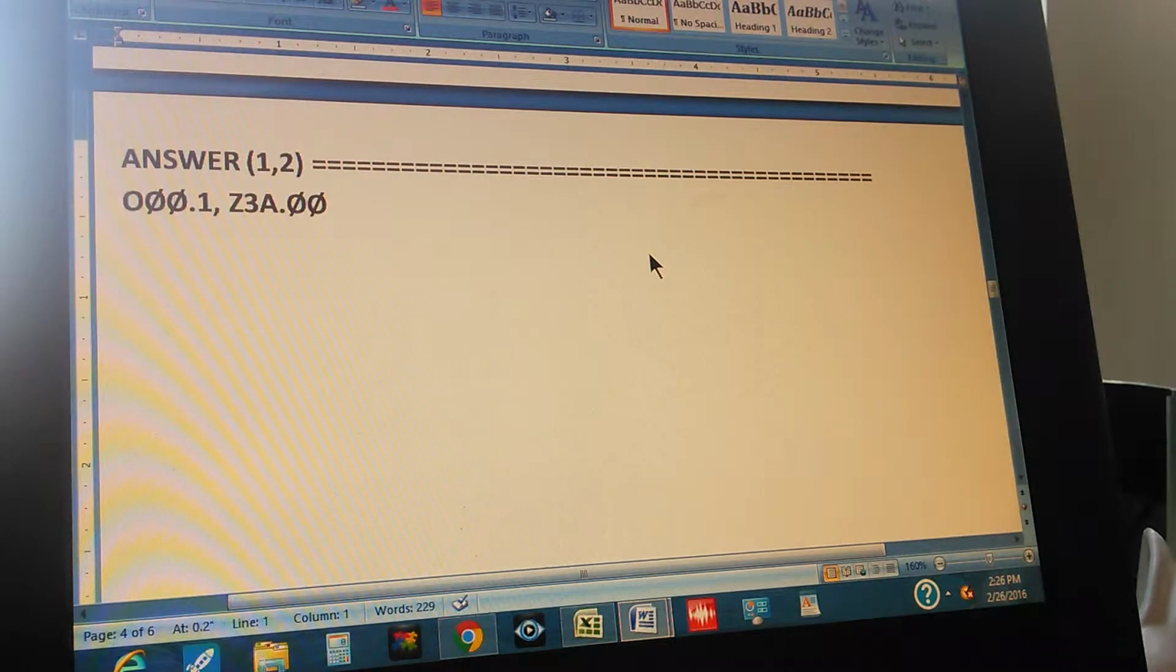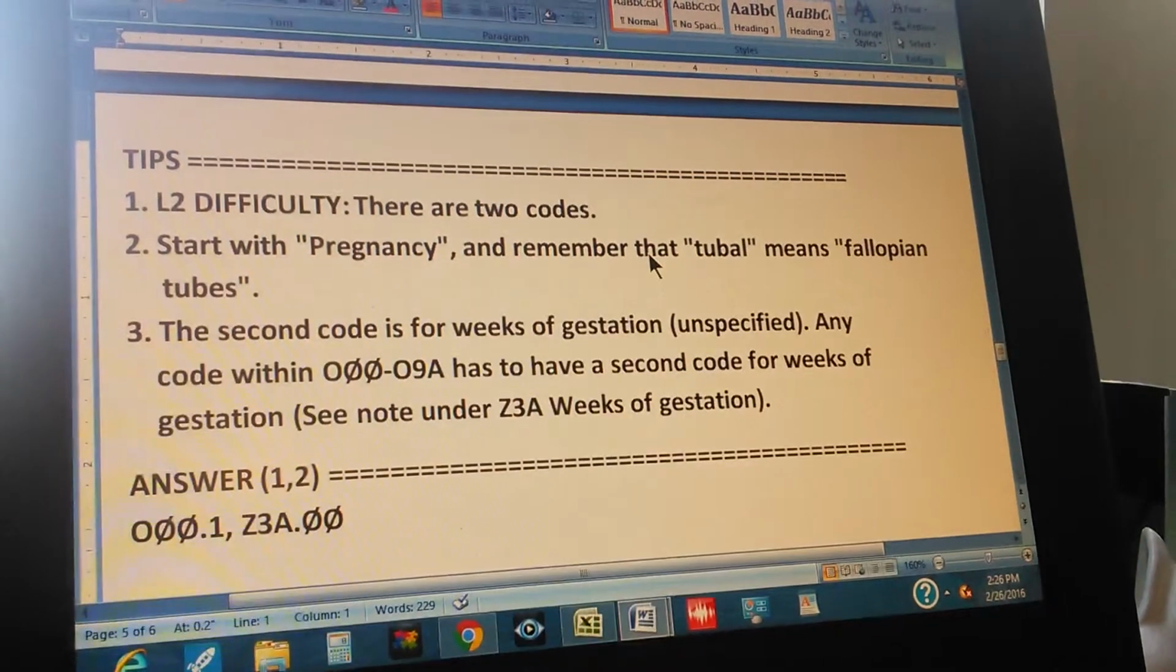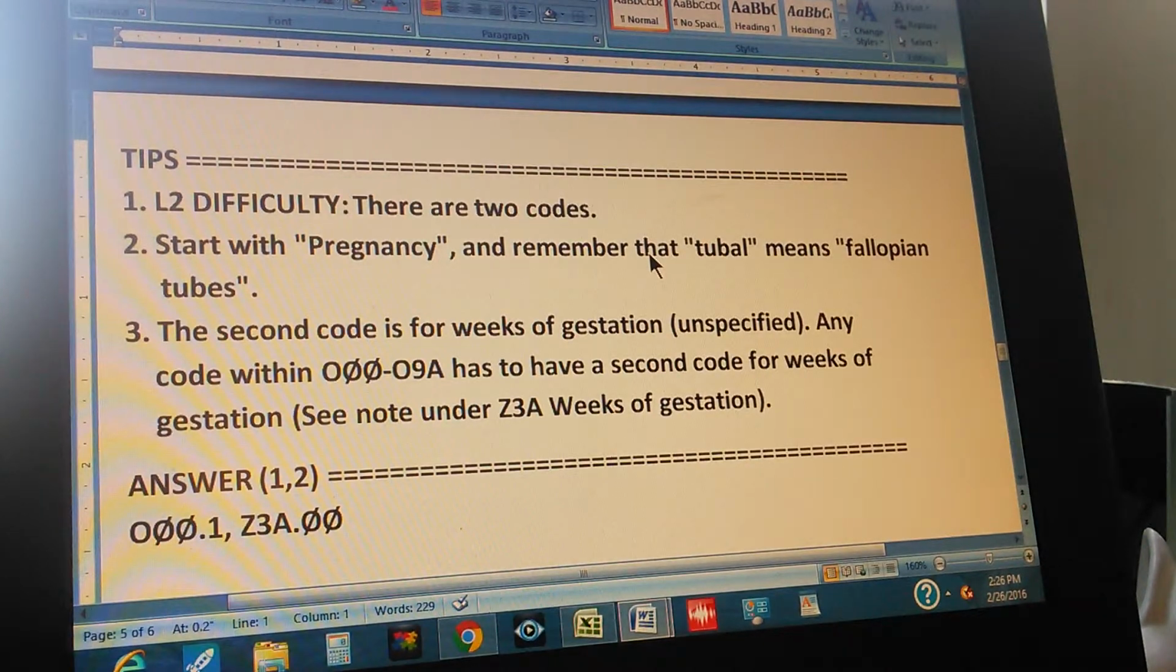If you didn't get it, let's give you a tip. Okay, tip number 1. Level 2 difficulty. There are 2 codes. Not just 1 code, but 2 codes. Number 2. Start with pregnancy. In the index, when you're starting to look for it, start with pregnancy and remember that tubal means fallopian tubes. You're going to find somewhere there just tubal. It doesn't say fallopian tubes, but when it says tubal, it means fallopian tubes, right?